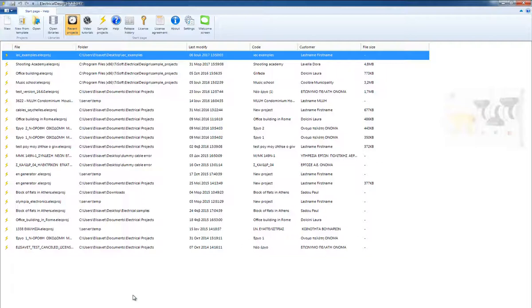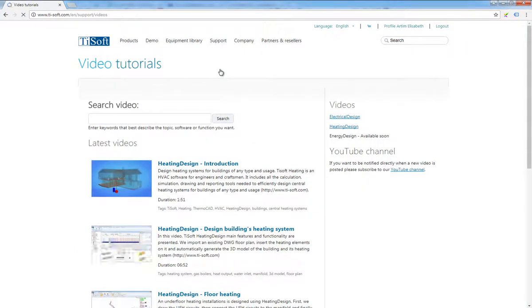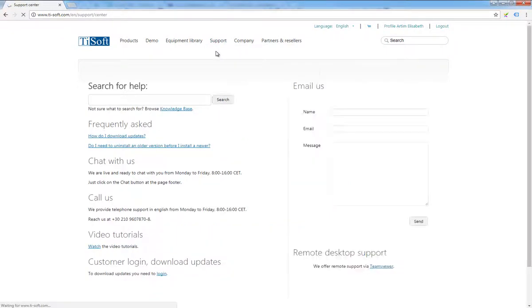To help you get started, video tutorials and help topics are available in the software and online. For further support, you may send us your question through our website or chat with us to establish a remote support session via TeamViewer.